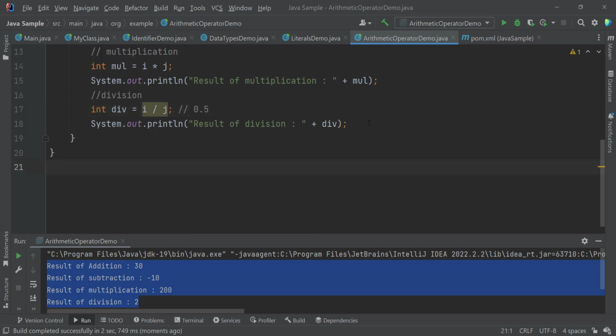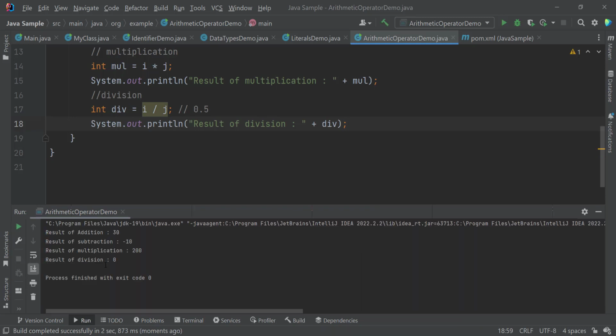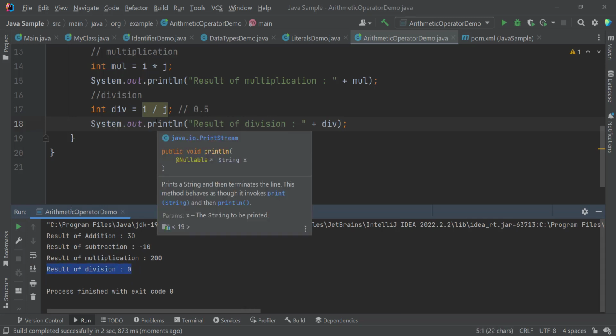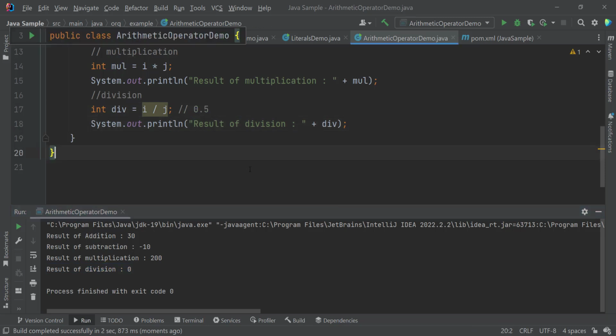Let's see if we are going to get that result. No, we are not going to get the result 0.5. We are getting the result 0. And this is a little bit weird. That's why I haven't shown this case to you. But if you want to get this particular result, that is 0.5, then what should we do? And why are we getting this result 0?